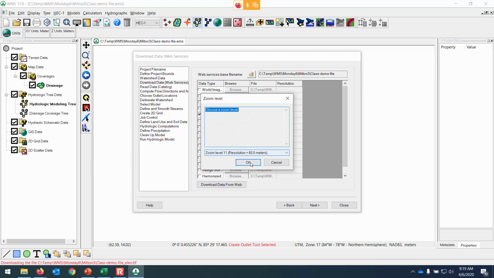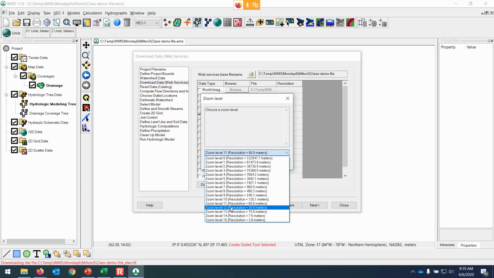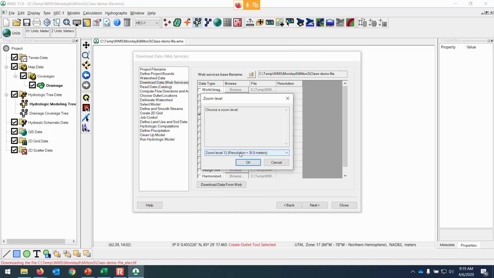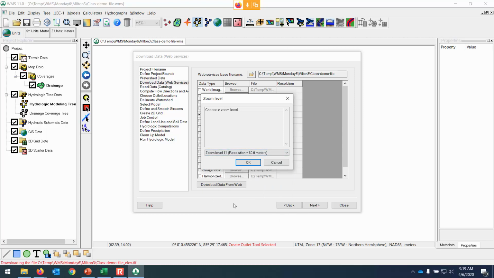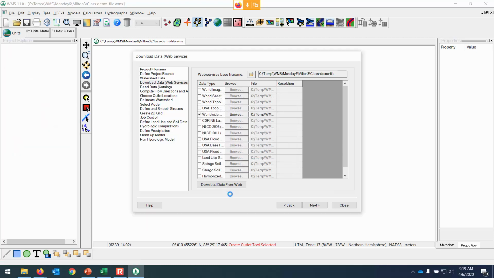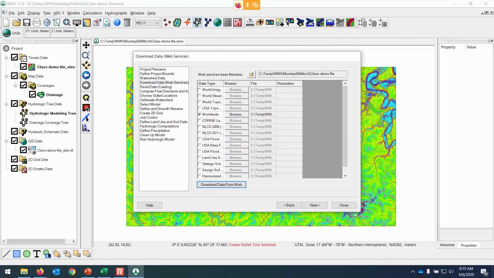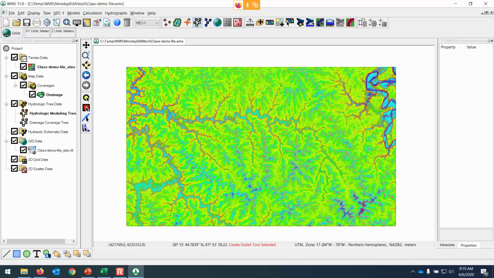Now this time, because I zoomed out, I doubled the area that's being viewed. It's now suggesting a resolution of 60 meters. I could choose 30 meters still, it would just take longer to download and longer to compute, and it's not necessary. It knows that if you've got such a big watershed that the spatial resolution of 60 meters will be fine. So click OK, and it went and got that 60 meter DEM data. So I'm going to close this.